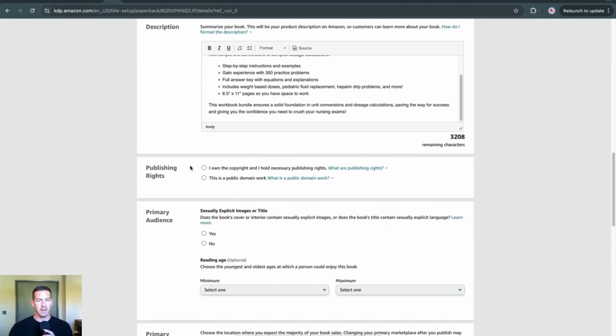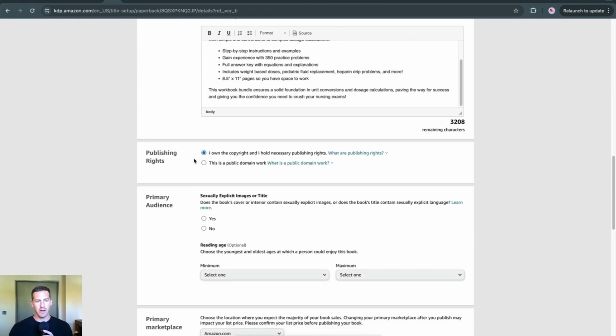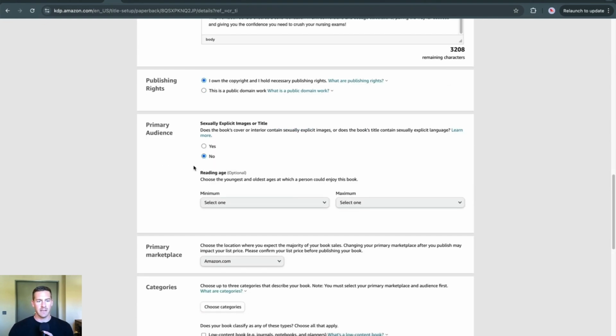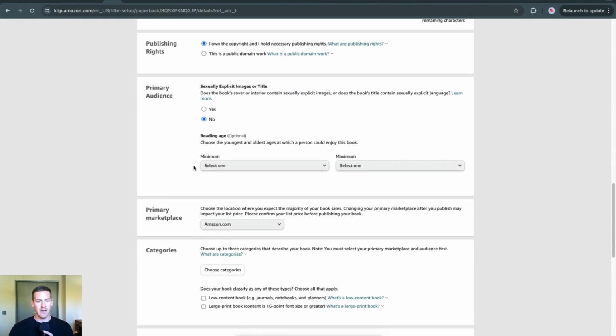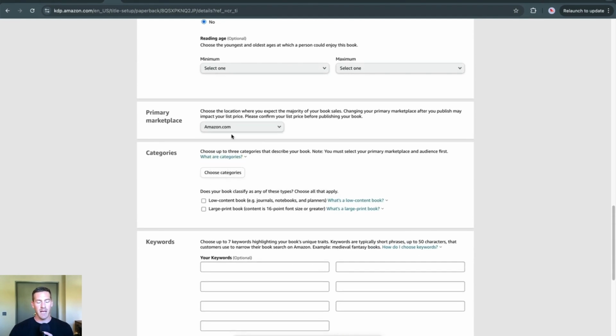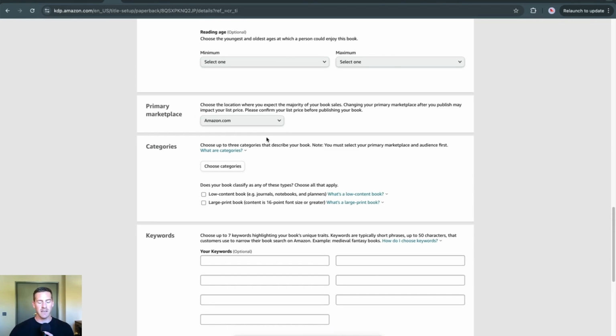And then when we come down here to publishing rights, you're going to click I own the copyright and hold the necessary publishing rights. And no, this does not contain any sexually explicit images or title. I'm not going to put in a reading age here. We're just going to leave that open because it's optional. The primary marketplace is going to be Amazon.com. This stands in contrast to say Amazon.eu or something like that if you wanted to sell your books in Europe. My primary marketplace has always been Amazon.com here in the US. Just know when we get to the next steps, you'll see that you can open this up and allow people to purchase your book on other marketplaces as well.